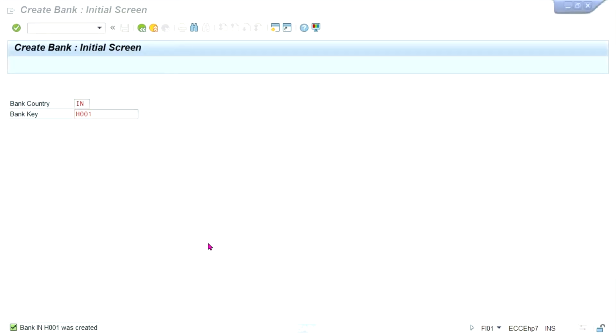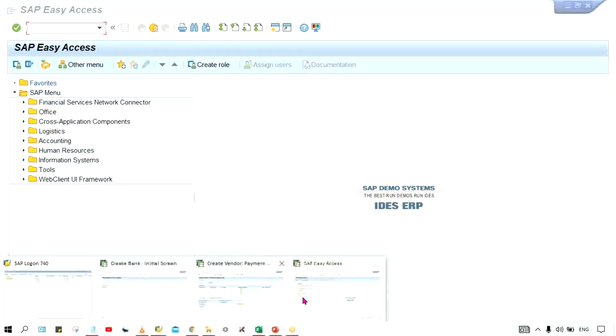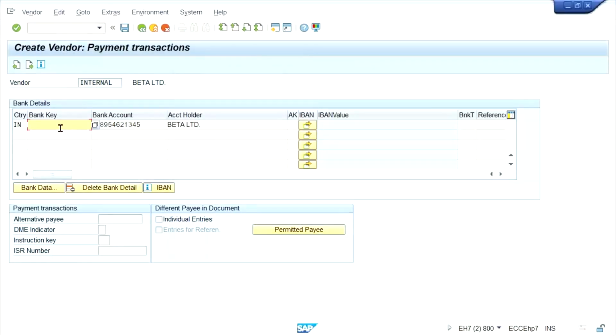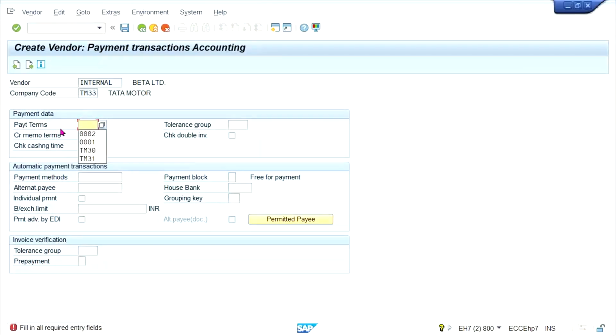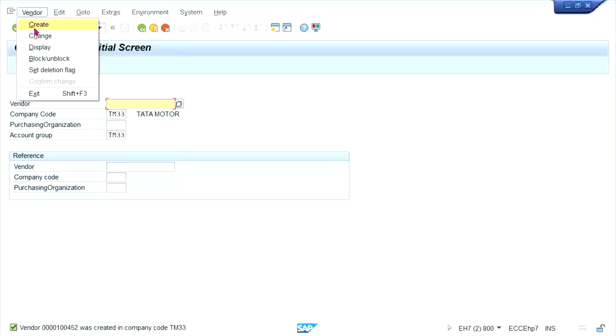So we have created this. Now what is happening, guys? Let's suppose we have assigned one bank key here. Save it. Oh my god, I made a mistake. Now here payment terms are supposed to be given, right? And payment method also, guys, and press enter. Now it is created, right? So I will just do one thing, 452.